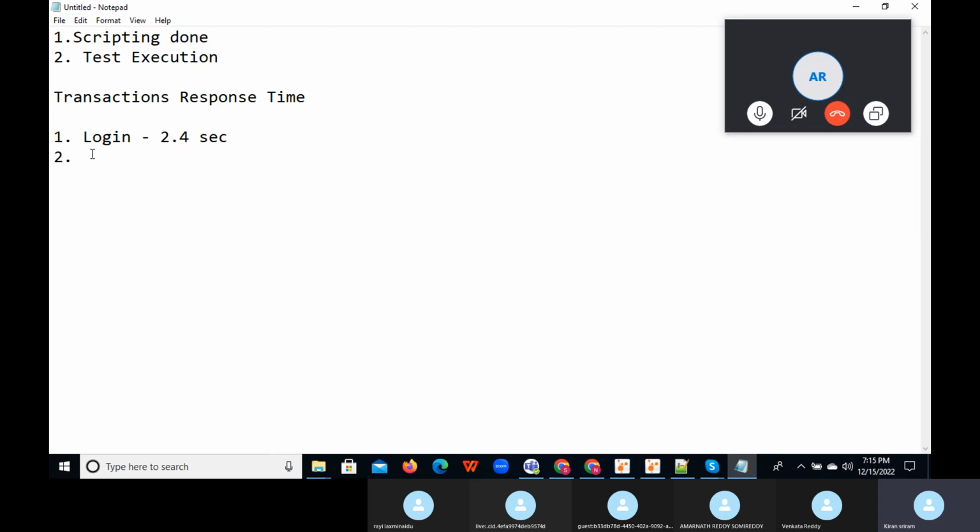Assume this is a flight booking application. After login, we click on flights, and that took 1.6 seconds. Then the next transaction, find flight.